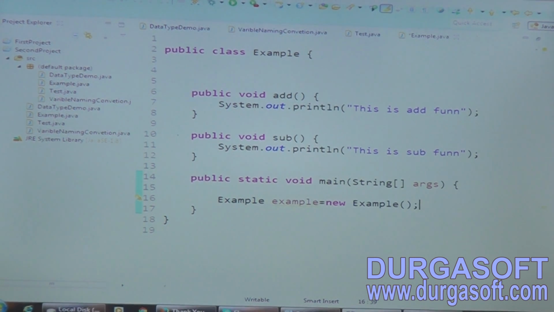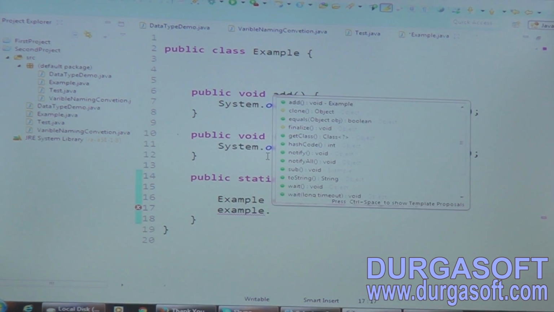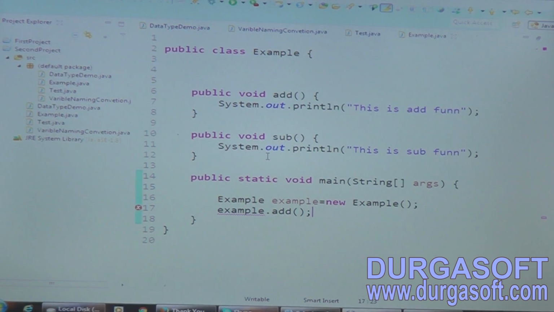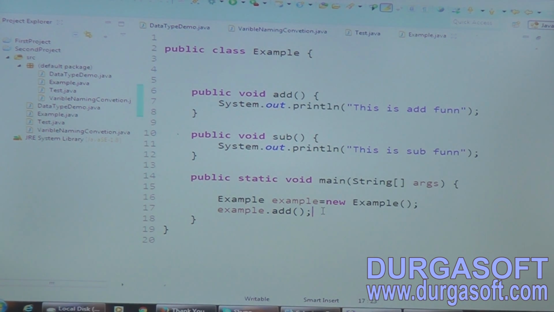I successfully created an object. After creating an object, some memory is allocated to your class. Now you can take the object reference and call whichever function you want to execute, and it will automatically execute that method. This is the add function. If you want to call subtraction also, we can take the help of the example object and call subtraction.